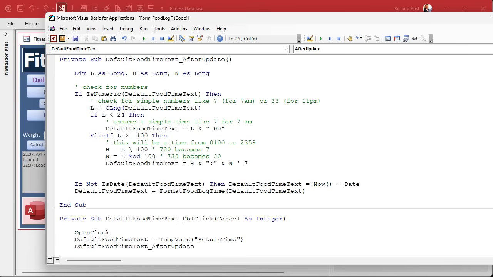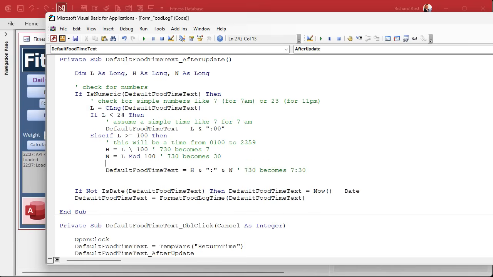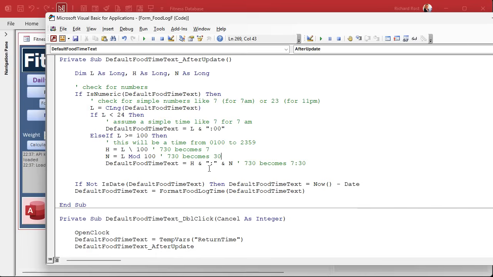So 730 becomes 7:30. Now, we do have an issue where if N is less than 10, we have to add a 0 there. Okay? So this might be better off. Actually, let's do it like this. Let's say default food time text equals H and that. Let's cut this off.